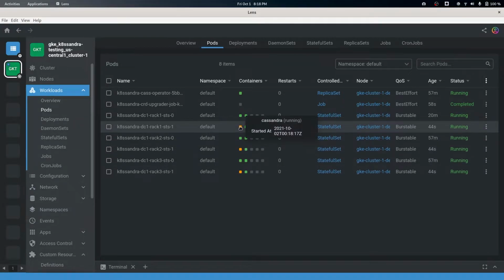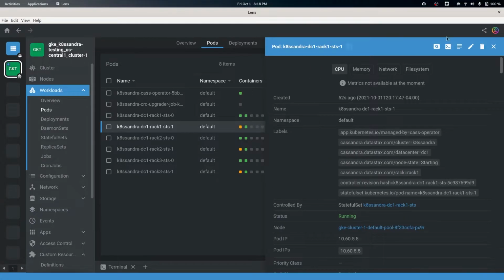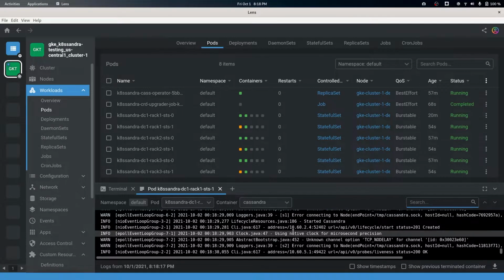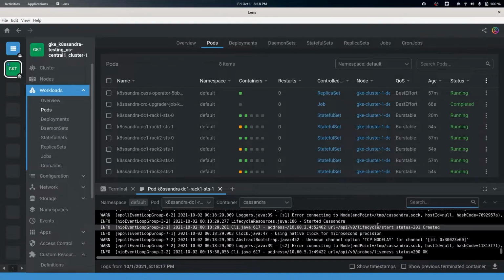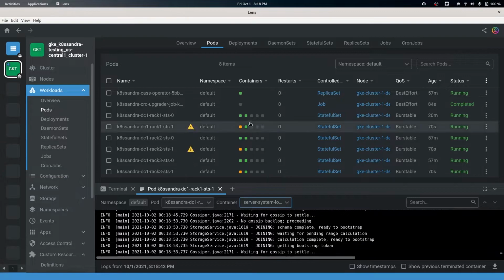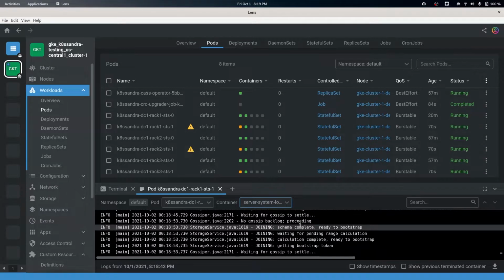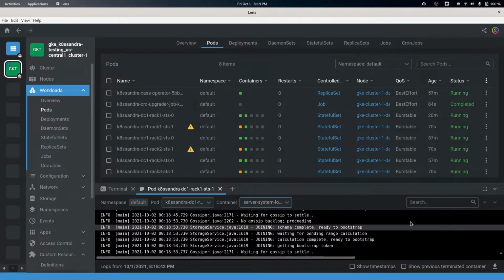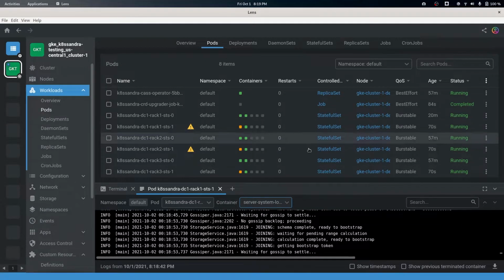Now, inside of that Cassandra container, we have a management API, which actually handles the bootstrapping process and forking off the Cassandra process. So here we can actually see this one has already received that start command and returned a 201. If we go over here to the server system logger, we can see it's gossiping with the existing nodes in the cluster. It'll wait a few seconds between rounds, make sure everything looks good. It'll figure out what part of the cluster it's going to take ownership of, start to stream the replica from existing nodes, and then start accepting client connections.